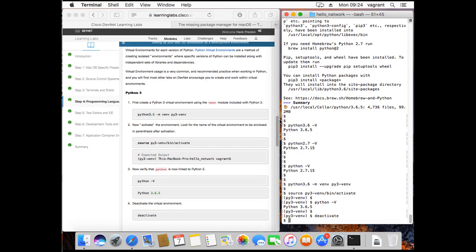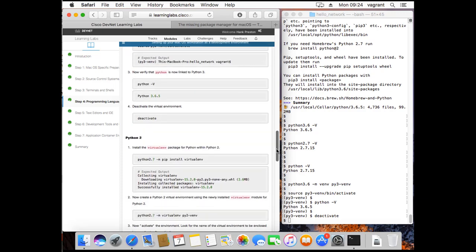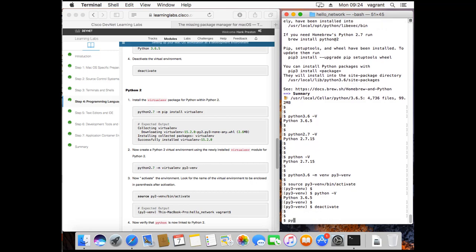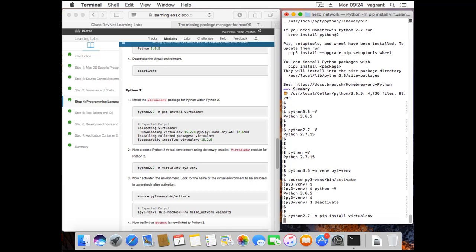Now we'll repeat the steps for Python 2. However, for Python 2, we need to install the virtual environment library using pip. So python2.7 to grab our Python 2.7 installation, -m pip, in this case the pip module, which will allow us to install virtualenv.